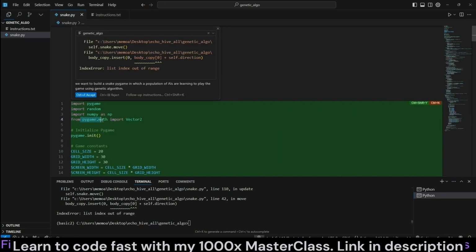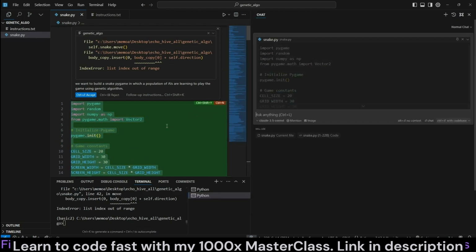It is now using, instead of tuples or lists, this pygame.math. You can actually select all this if you wanted to find out about it. Do Control L, bring it into chat, and ask what is Vector2 doing here. And we can actually learn more about the process.